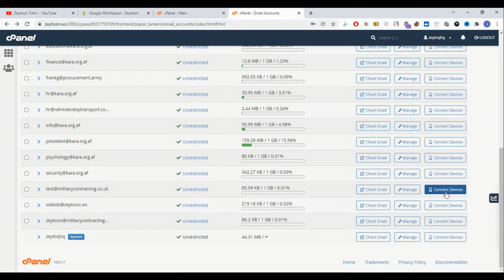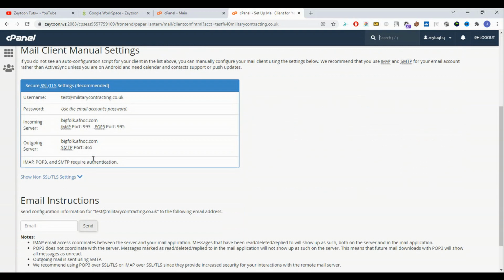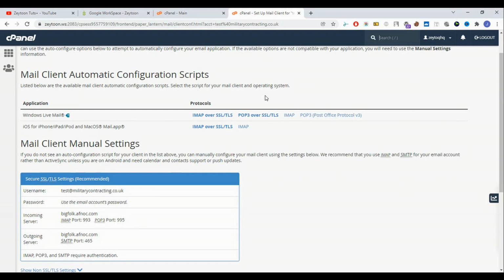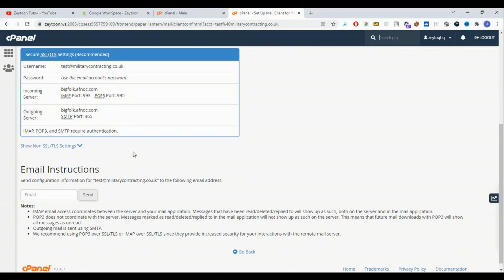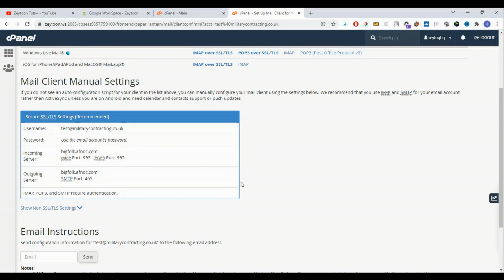And here we have another option: connect devices. For connecting devices, we have two protocols, IMAP and POP3. For Windows Mail Live, we have four options: IMAP over SSL, IMAP without SSL, POP3 over SSL, and POP3 without SSL. But on iOS and macOS, we have only IMAP over SSL and IMAP without SSL. iOS does not support POP3.